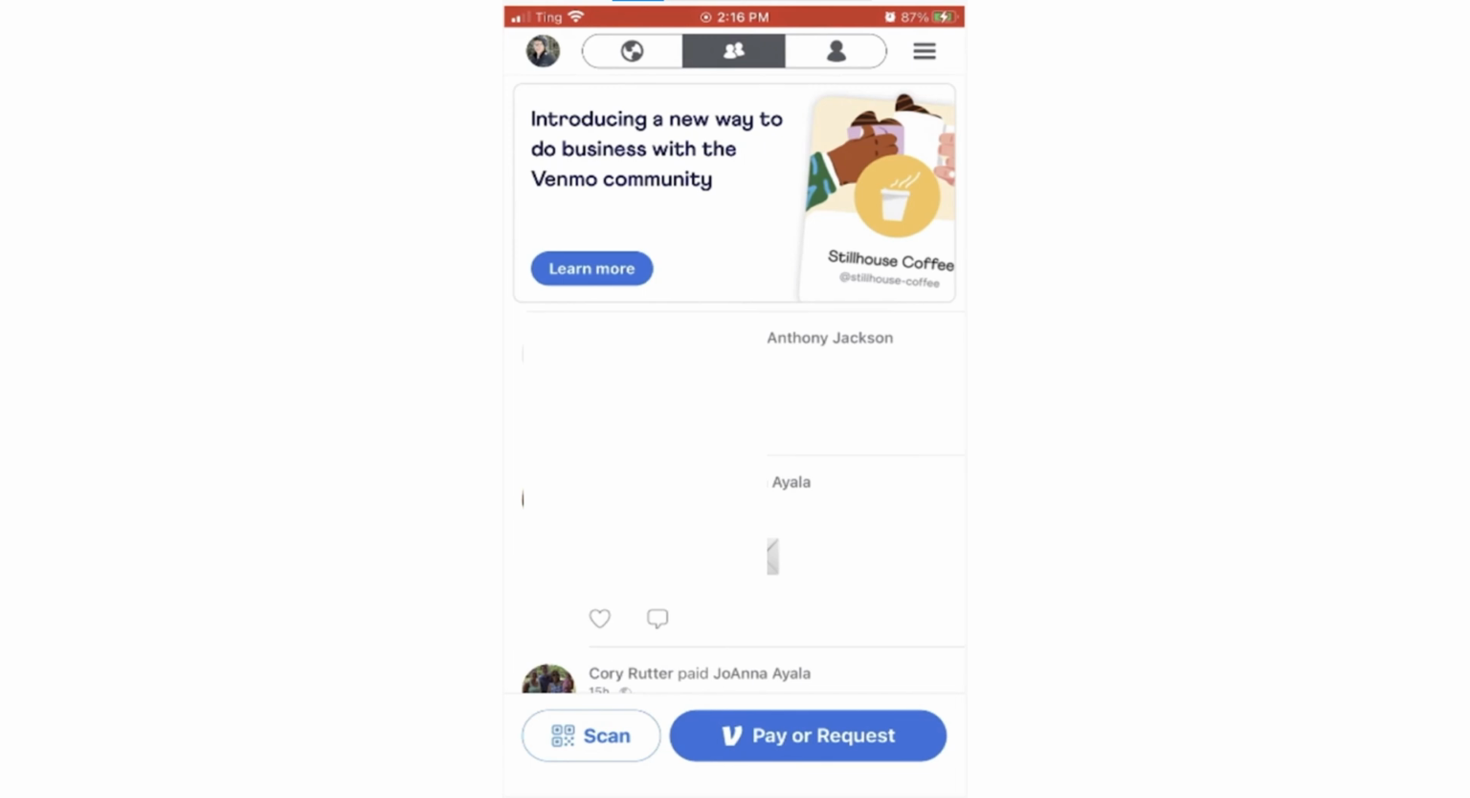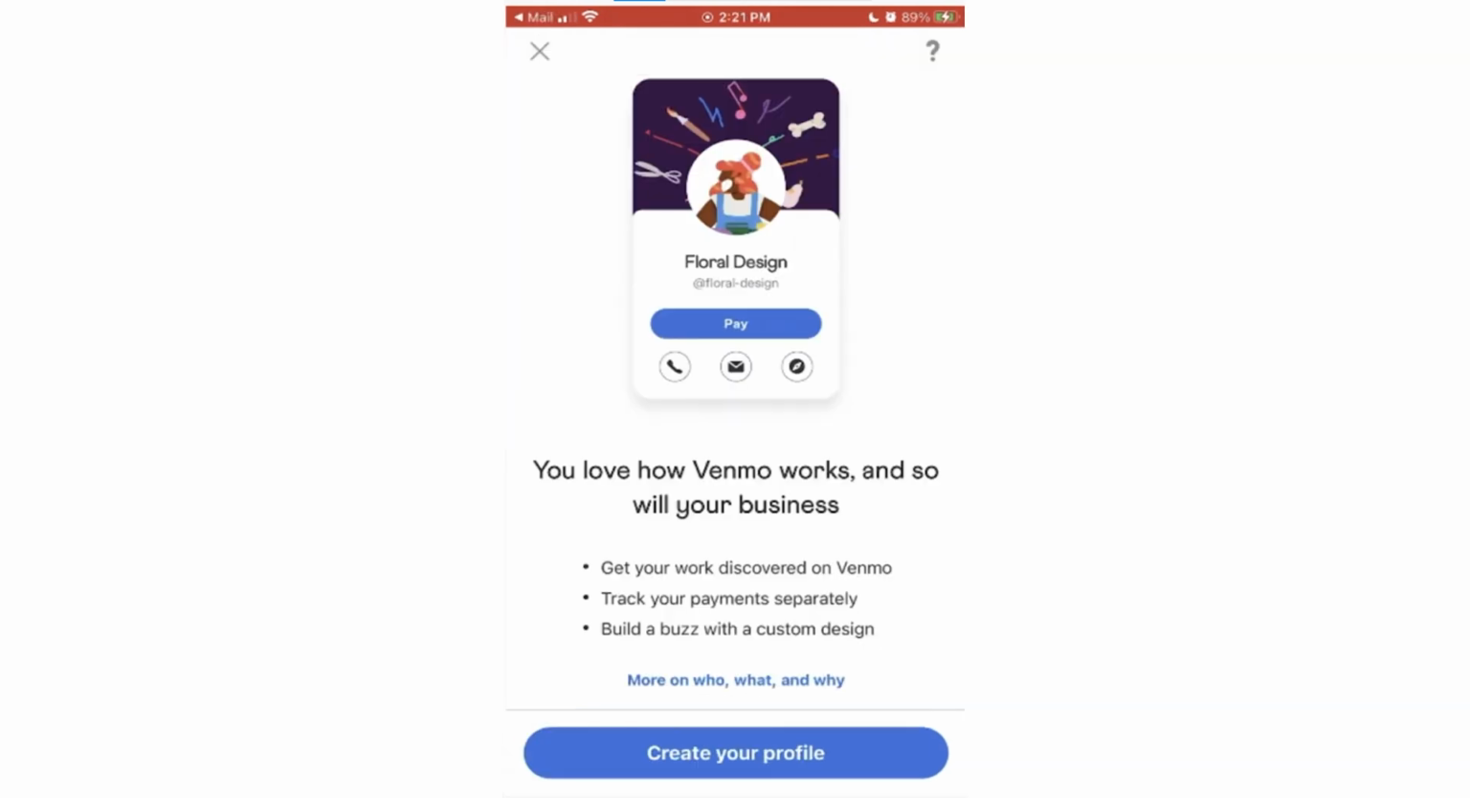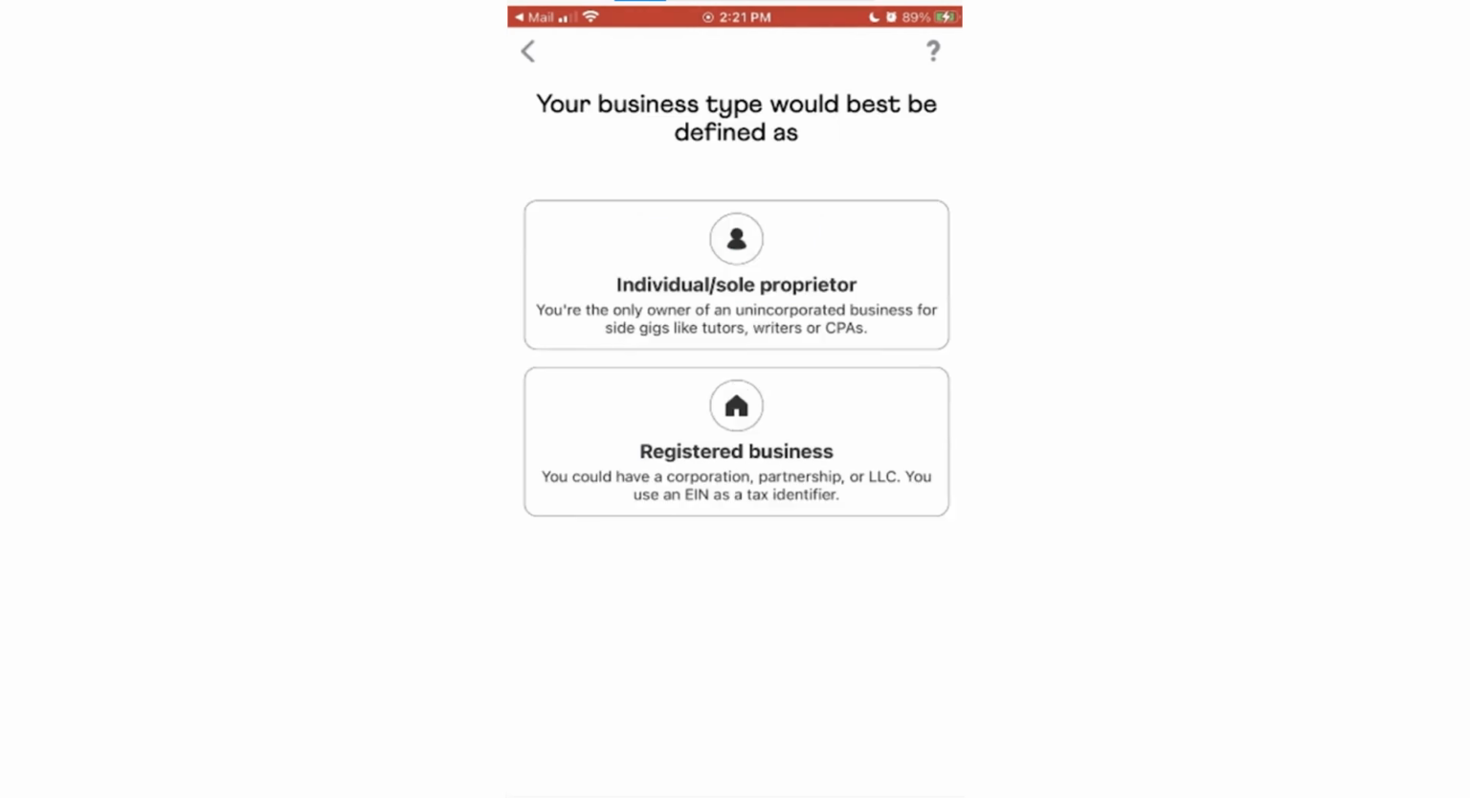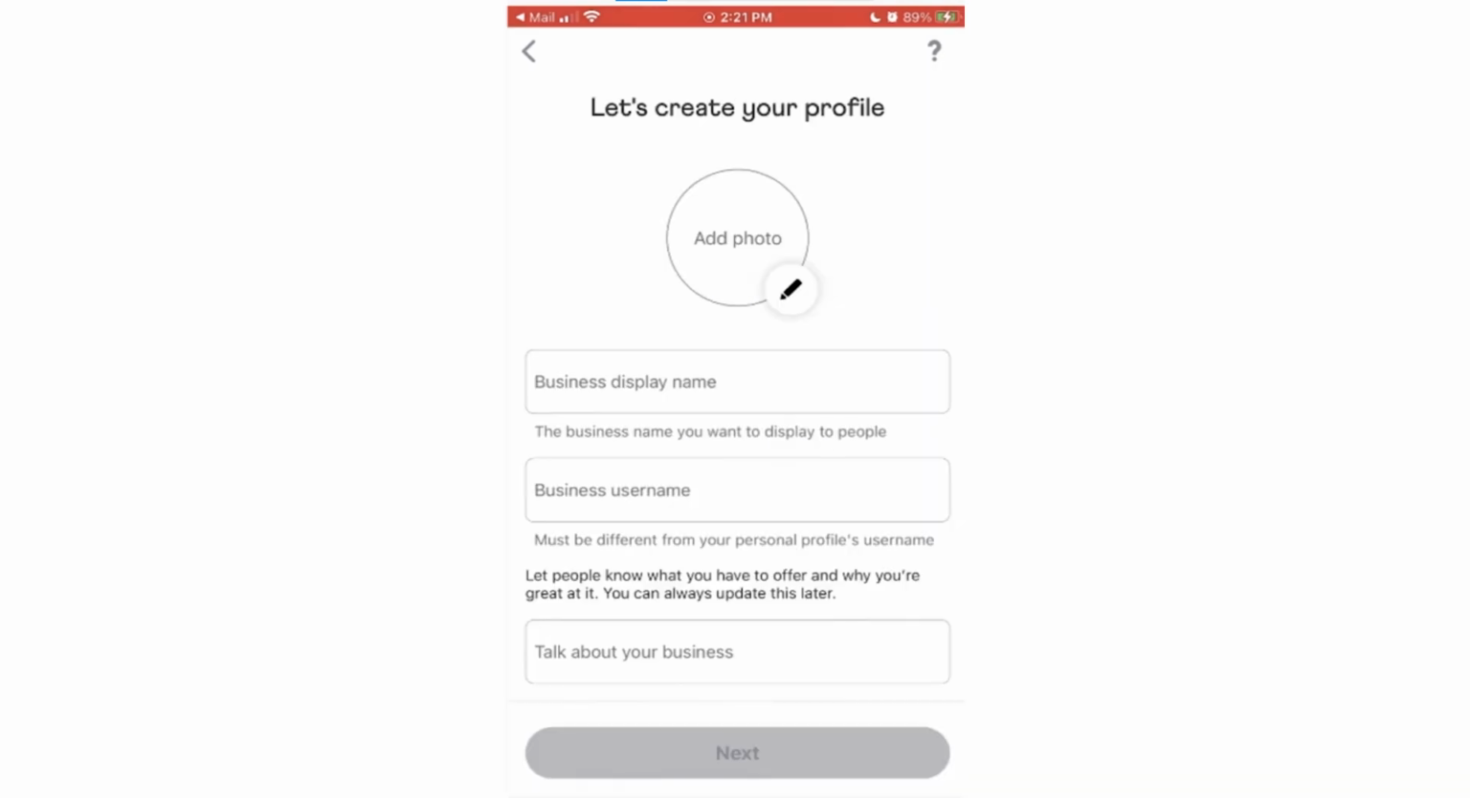First, open the Venmo app and go to your profile icon, and then tap Create a Business Profile. From here, choose if you're a registered business or sole proprietorship. If registered, you'll enter your EIN, and if you're solo, you'll use your social security number, and then set up your business name. This is what customers will see.